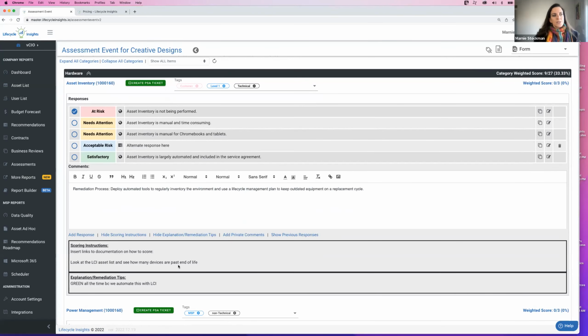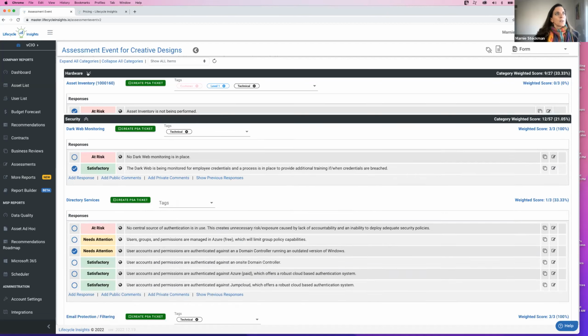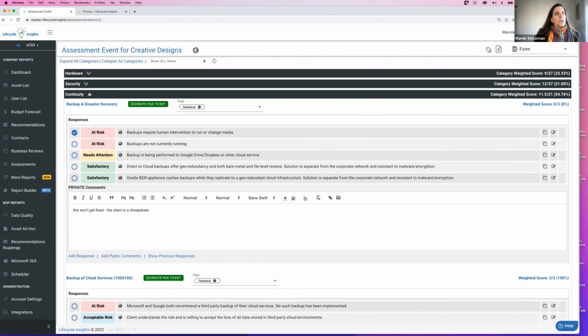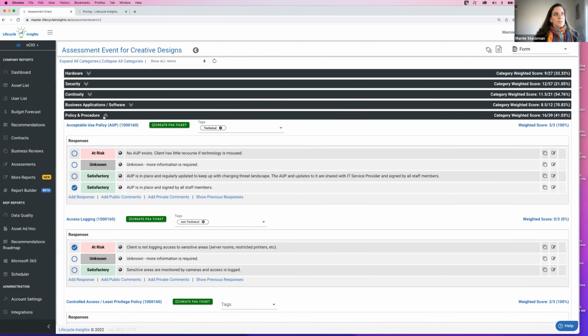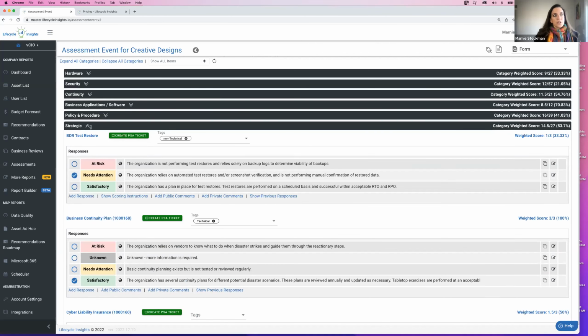So this is what lets you scale your process beyond a single person. If we can start documenting how we're going to score the assessment items, then someone else can start doing some of that data capture or the recommendations beyond that. I'll collapse the hardware category so we can take a look at some of the others. So we have questions around hardware, security, continuity, business application, policy and procedure, and strategy.